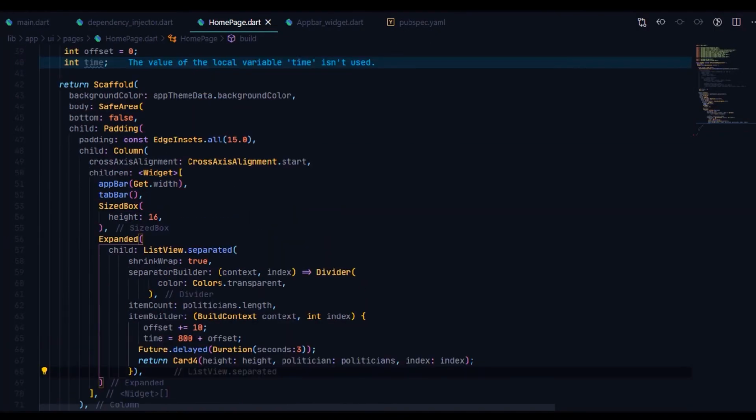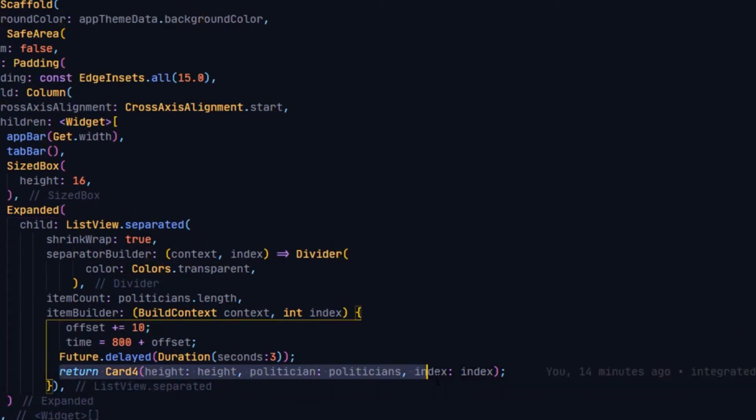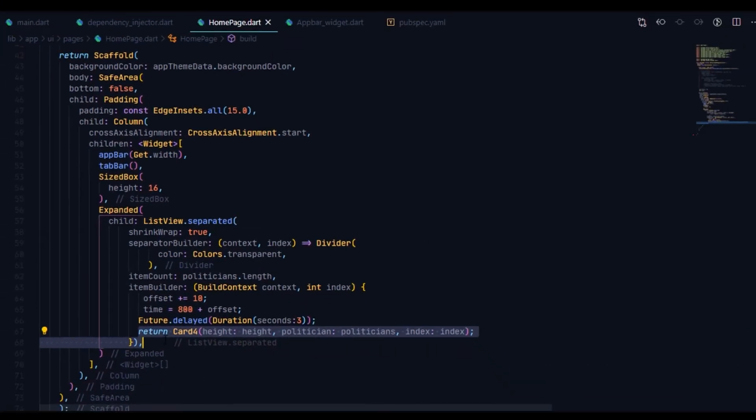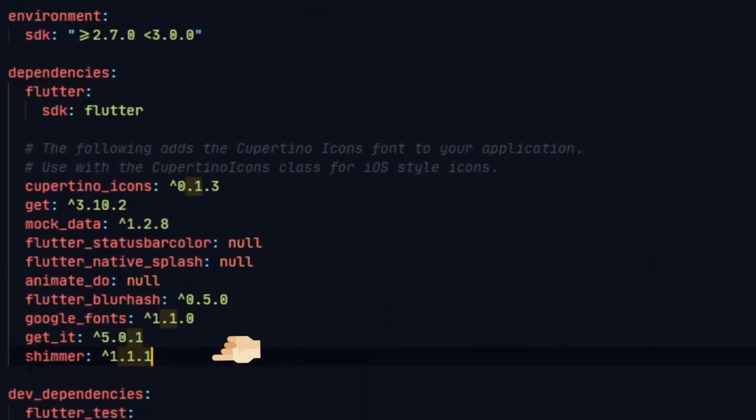This is for example purposes, so I'm gonna use this code right here. This is where I'm gonna replace this card for the shimmer to actually show it. I'm gonna put a future delay here and take note of these two variables right here because later we're gonna use them. Install the package in the pubspec.yaml file.